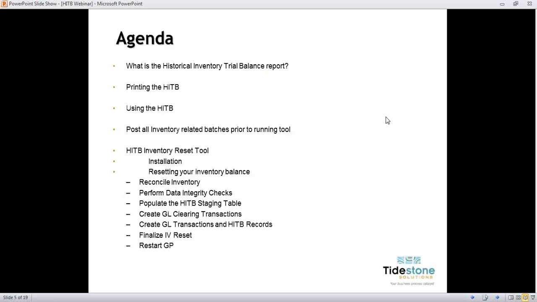So what I'd first like to talk about is the agenda, and that is we'll review a bit about what is the HITB, what's the purpose of that report, where you'll find that report in GP and what printing parameters you have, how you can use that HITB report in reconciling your inventory to GL. And then we'll just go through the processes of using the HITB inventory reset tool. And so you can see that the steps below outline exactly what the steps are that you need to do in using the tool. So let's just back up to the first item.